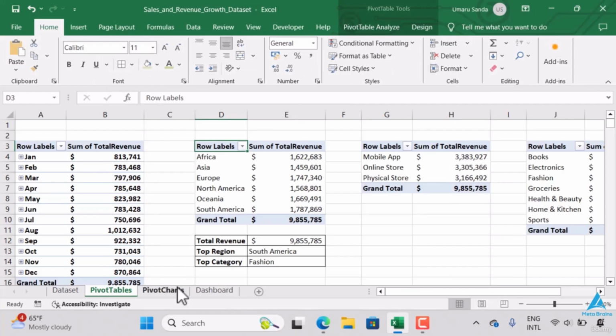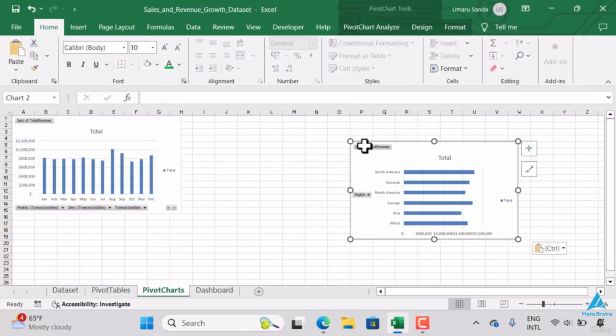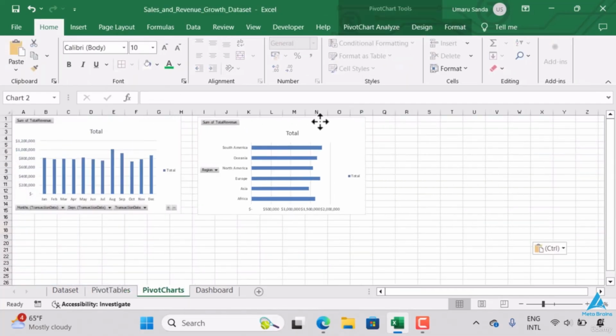Next, let's add slicers. We'll insert slicers to filter data by dates, regions, sales channels, and product categories. Ensure all the necessary pivot tables are connected to the slicers.